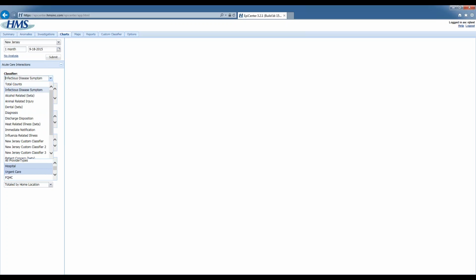Moving on to our classifiers. At the top here we have total counts, and I'm not going to go through all of these. I'm just going to spot check a few that I think might be of use, or the most commonly used ones here in EpiCenter. Total counts will just review all activity in a given query.